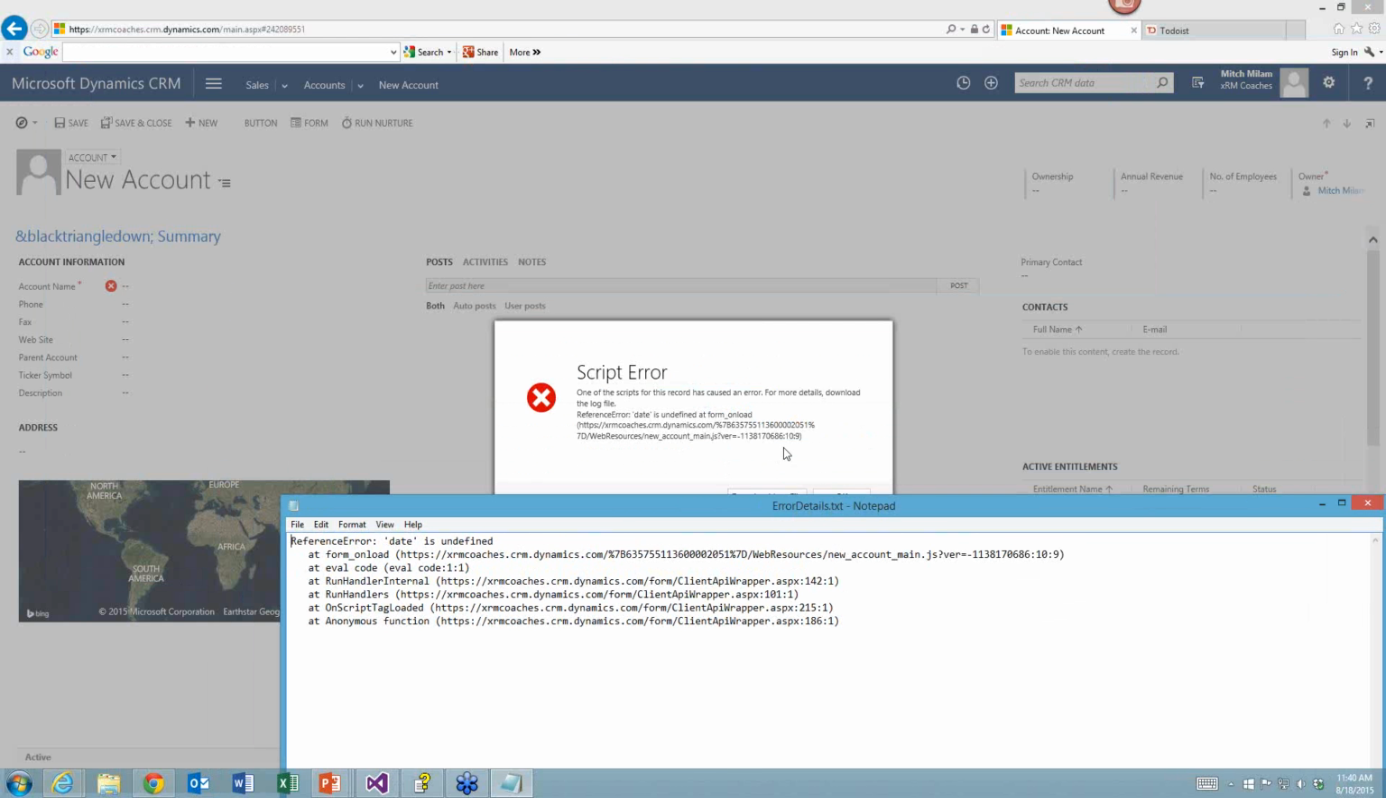So basically, a stack trace is literally the stack of things. Think of it as books. You've got a stack of books that you have to read to get your driver's license, and you have to read them in order. What this says is I started off at an anonymous function, and then I ran that function, then that function, then that function, and then we got some code evaled, which ended me up in a function called form on load. And then it says, reference error, date is undefined.